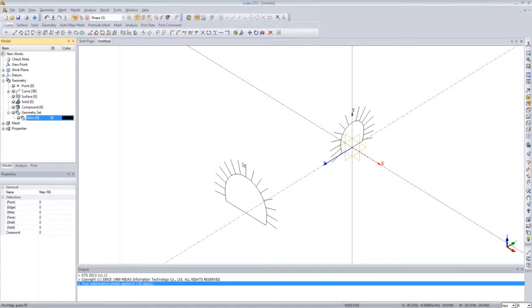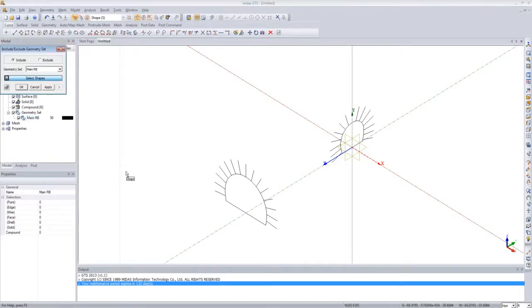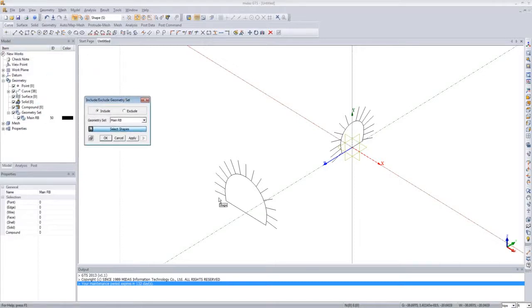Okay. So now we need to select these pieces and include them into this geometry set. So right-click on Main Rock Bolt, select a geometry set, and then select Include Items. We could select these one by one, but in order to speed up the process, we can change our selection options. So go to the top here, and as you can see, all of these are different ways that you can select your items. So select Polyline, and what this does is allows you to create a line, and anything that line touches will be selected. Then double click, and then press OK.